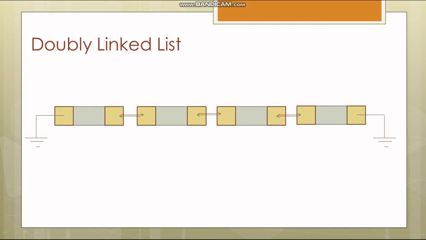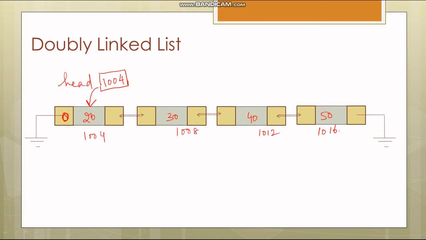We can see that these are the data fields where we can take some values like 20, 30, 40 and 50, and these nodes are stored at some addresses like 1004, 1008, 1012 and 1016. We have the head variable, as we have shown in the previous episodes, that holds the address of the first node, and it will be containing the value 1004. Now you can see that the previous part of the first node will be containing the value 0, and the next of the last node will be containing the value 0.